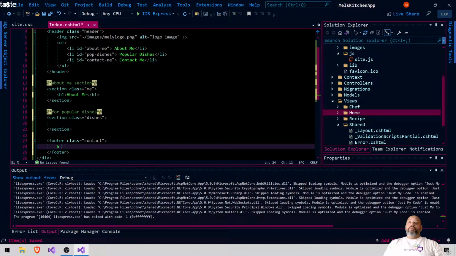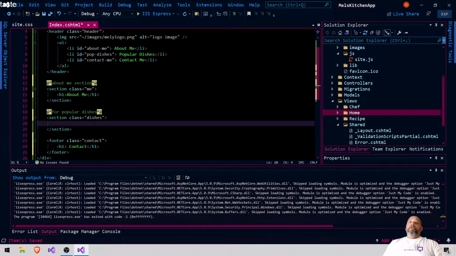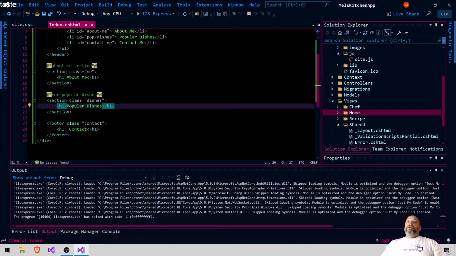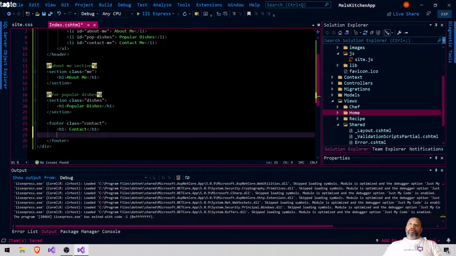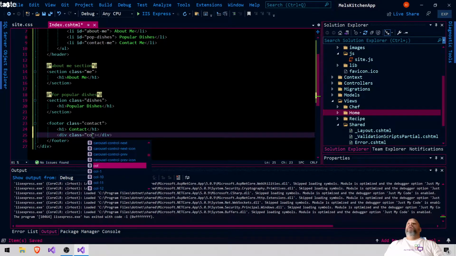We're going to put an H1 of, well, contact, right? And we've got to put that for dishes as well. So let's go over here and put H1, popular dishes, just so it can look cool and we can have something in there. Now, if we look at this, we know the footer is the class of contact. That's for this link right here. All right, and we have an H1, and we're going to have a div right here. I should have put a class before it, but we're going to call it icon logos.